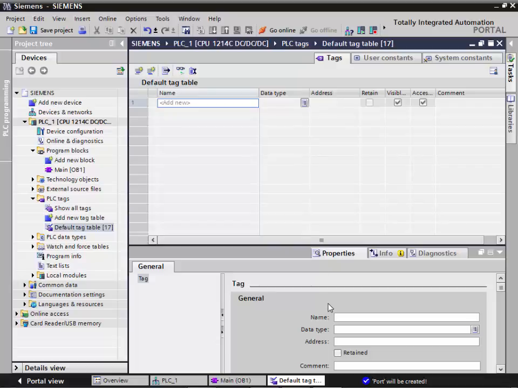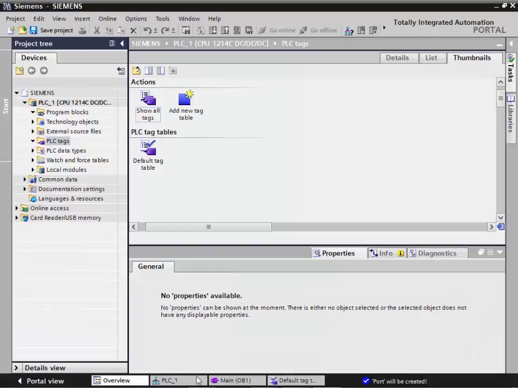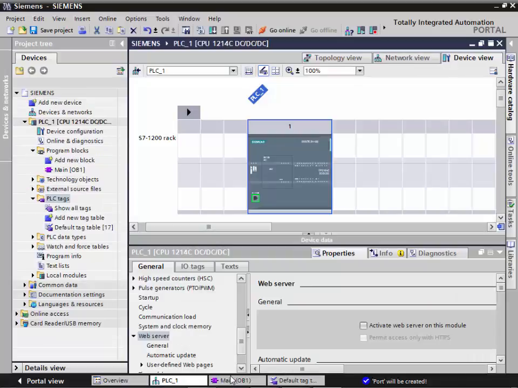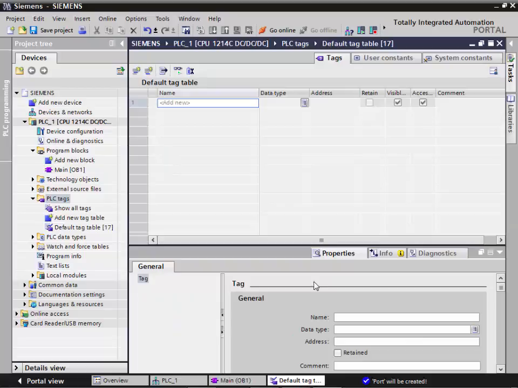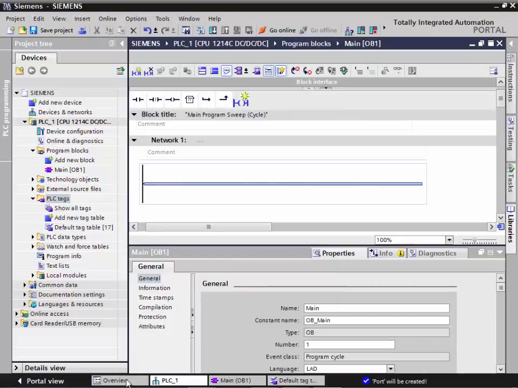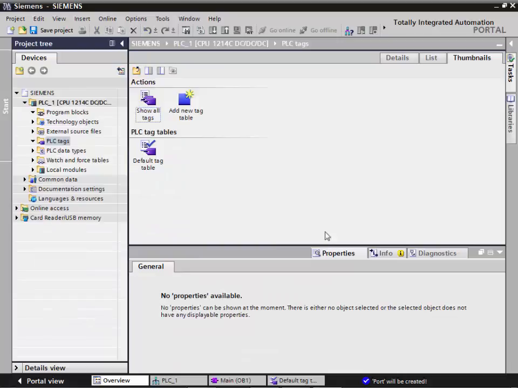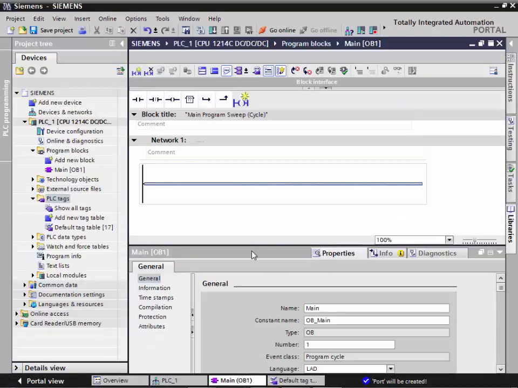Now, the one thing I want to draw your attention to, at the bottom of the screen, we're looking at overview. We're looking at PLC 1, device view. We're looking at the main OB, which encompasses the ladder logic programming, and now we're in default tags. If I went back over to the project tree, I would have to double click each one of those to change and navigate. Down here it's a one-click operation, and really that's the thing that makes Siemens kind of stand out, at least at the moment.